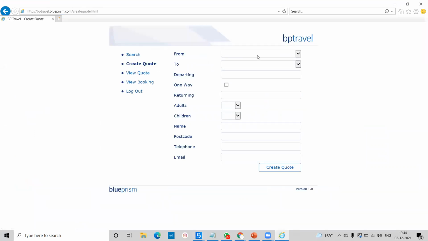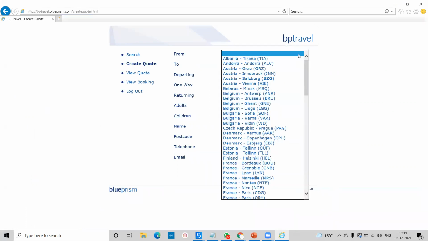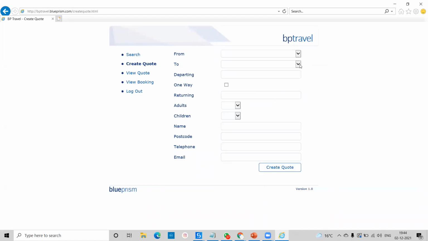After clicking on create code, we have to fill in this form. This is your drop down, you can see it. This is the country name, this is the ABC sector website, where we have to pass the data. We have to pass the country name, from one place to another place. After that, pass the departure date, like 20th December, whether you are flying one way or returning, and how many adults, like 4, 5, 6, whatever. Children also you can pass, like 1, 2, 3, 4, and after that you have to pass the name, postcode, telephone, email. So we have to automate this website.